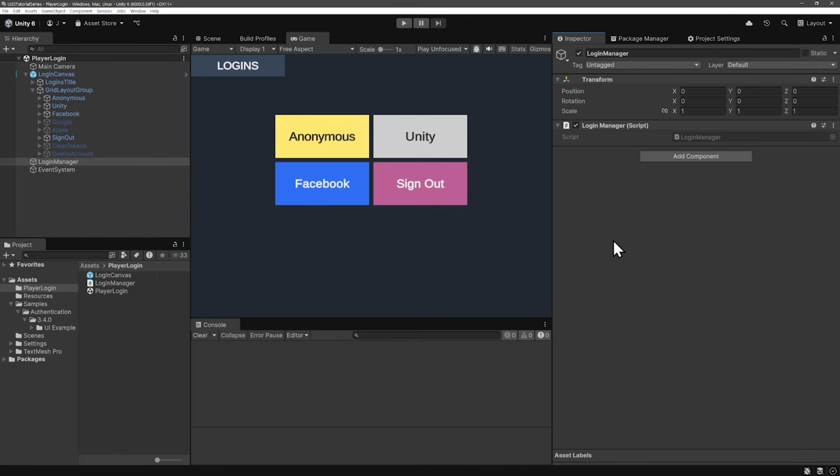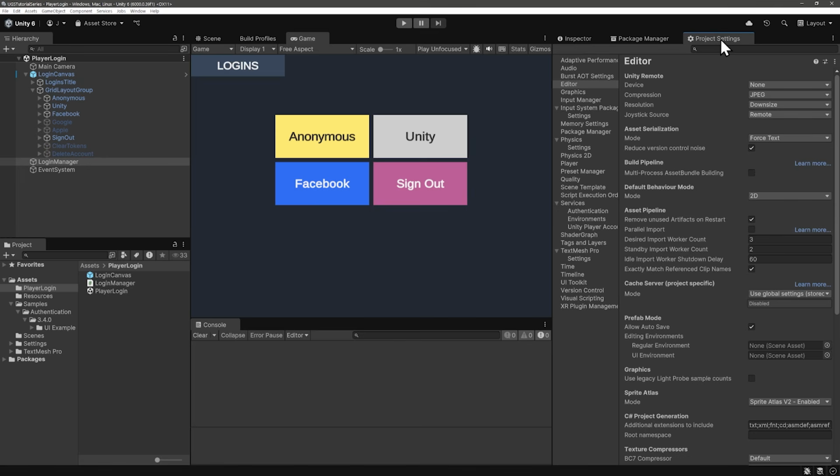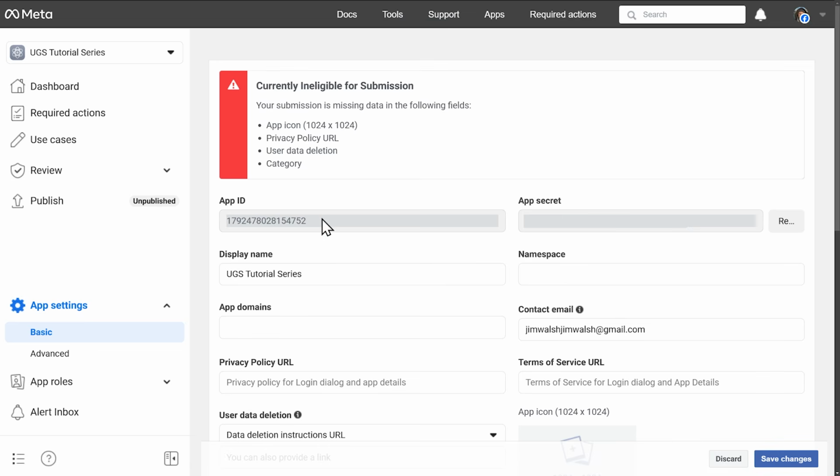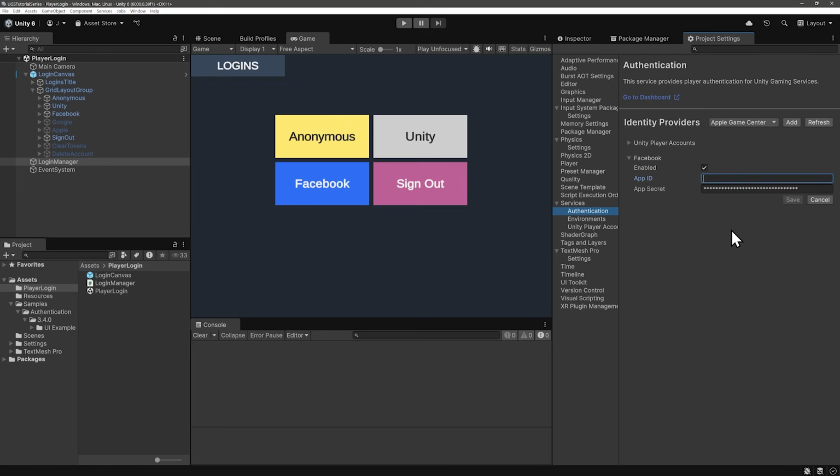Let's go back into Unity and this time do things in the editor first and then check it in the dashboard. In Project Settings, go to Authentication. And in Identity Providers, click the drop-down and select Facebook and then Add. And there it's asking for the app ID and the app secret, which you have copied, so you could paste that here. And then go over to the Facebook or Meta dashboard again and get the app ID. Back in the editor, paste the app ID and click Save.